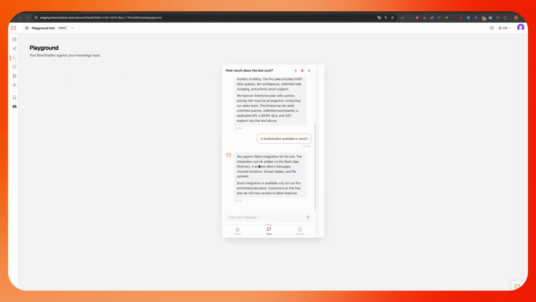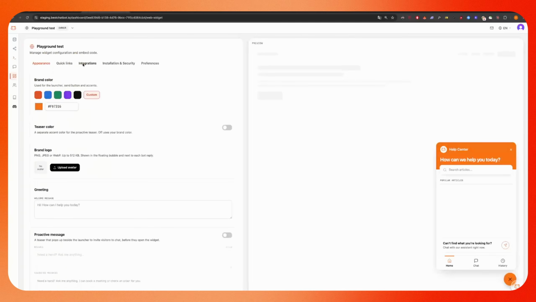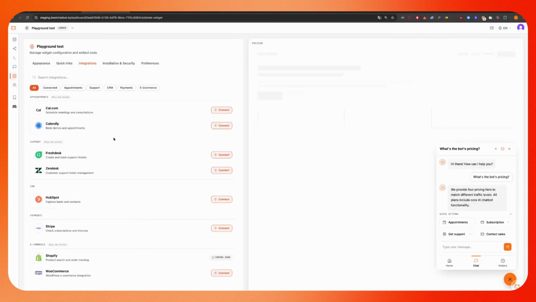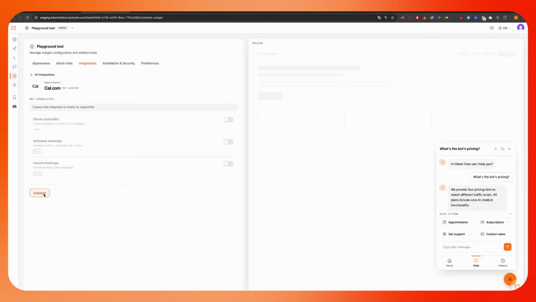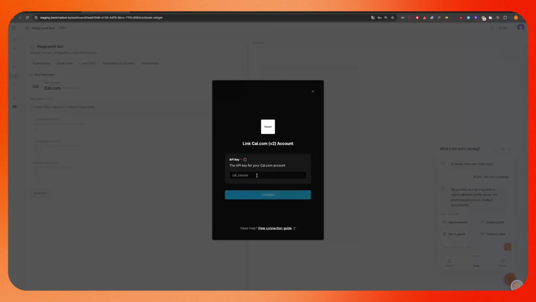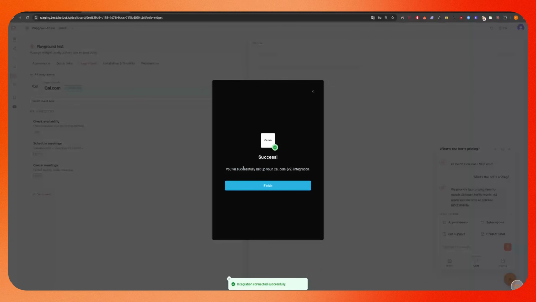Now, let's test the agentic integration. To do so, let's go back to the web widget and go into integrations. Before jumping into this, please keep in mind that agentic integration is only available on the Pro and Enterprise plans. For the sake of this video, I'm just going to go ahead and connect my Cal.com tool, which is going to allow Chatbot to book meetings on my behalf. Here, you're going to paste the API key you're going to retrieve from cal.com. And as you can see, we have successfully set up the cal.com integration.